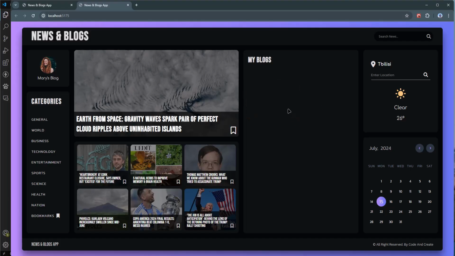All right. So I think that's it. In this lecture, we successfully implemented the functionality to edit and delete blog posts. Now users can not only create new posts, but also manage their existing ones by making edits or deleting them if needed. This completes our blog section.